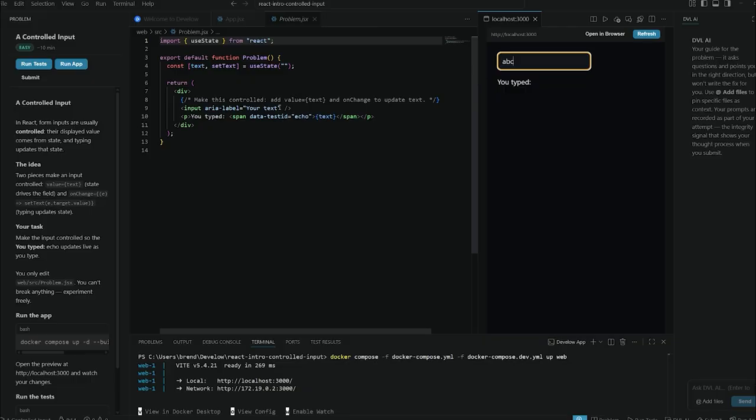In React, form inputs are usually controlled. That means two things work together. One, the displayed value comes from state. Two, typing updates that state. Think of it like a loop. State drives what the input shows.